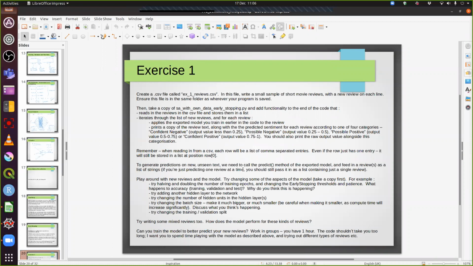Just beware that when you call the predict method, export model.predict, you have to pass in a list of strings. So even if you're just passing in one review at a time, you'll still need to pass it in as a list containing just that single review. So just be mindful of that. So that's all I want you to do code-wise.